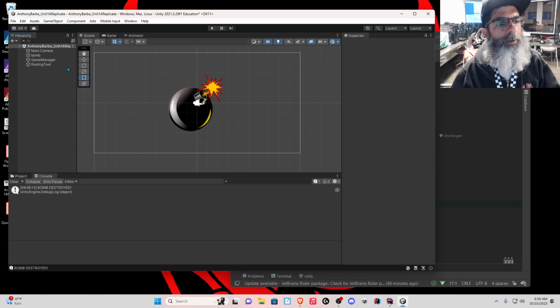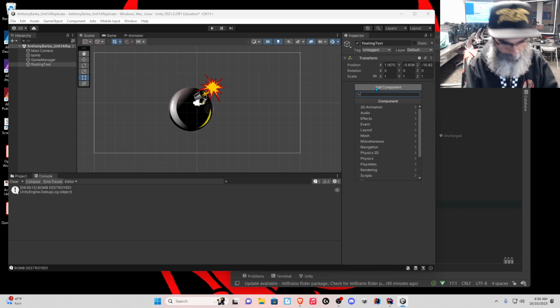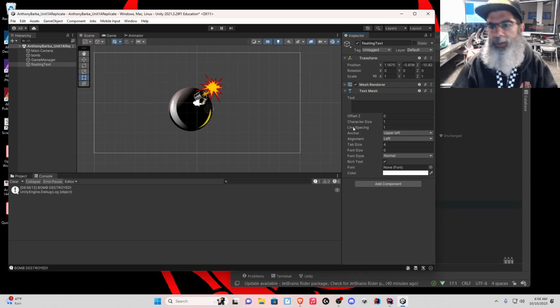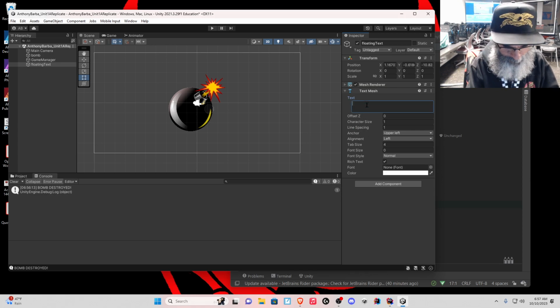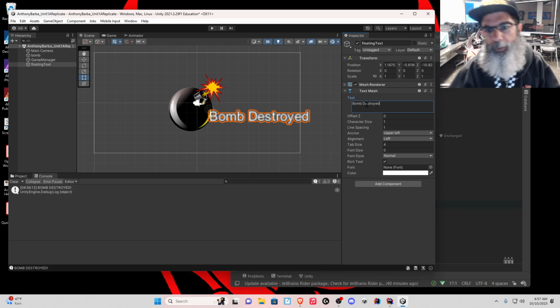All right, so there it is. I'm going to add a component. I'm just going to type in the word text. I'm looking for something called text mesh. So I'm going to add text mesh, and then I can just start typing. Bomb destroyed. Okay, all right, and then we can make some adjustments here.